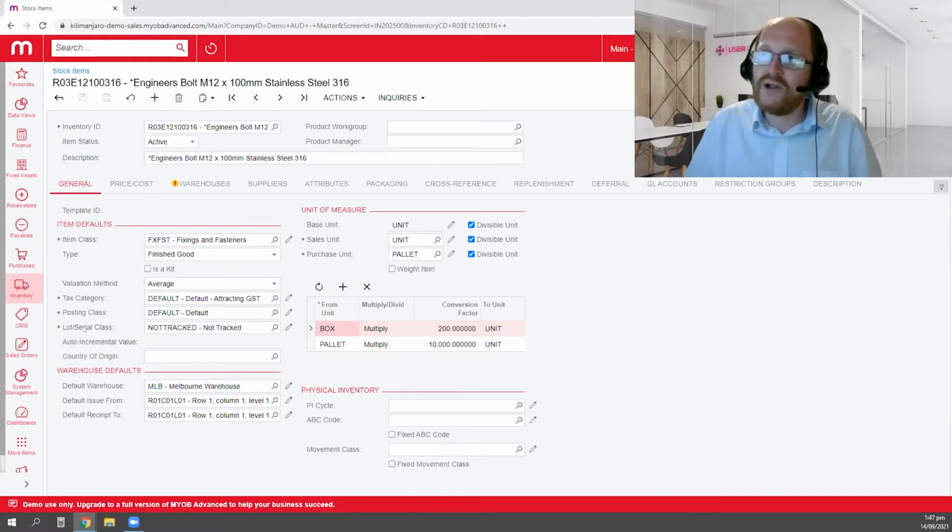Now, as I mentioned as well, it does allow for lot tracking and batch tracking, so you can do those elements within the system. You've also got units of measure, so you can dictate what you stock them in, what you sell them in, and what you purchase them in. You can also add in extra types of measure and set up conversion factors. So when you're selling something, it will automatically convert based on that.